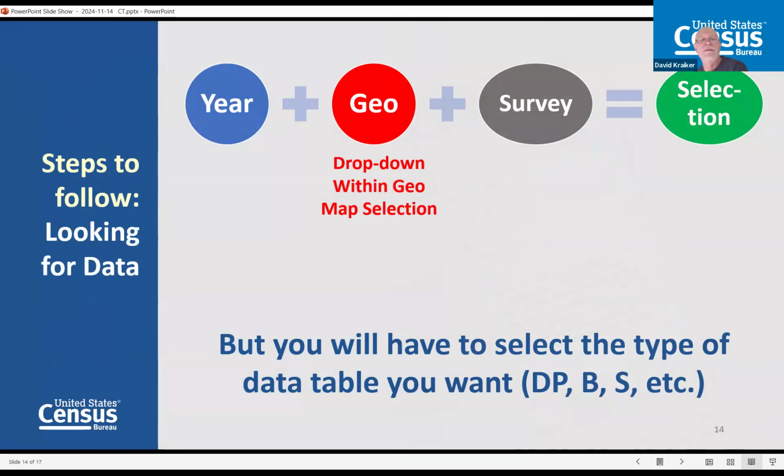I've put this into the slide deck because I was really thinking you might get this slide deck distributed to you. I can do that if you want. But the first time you go in and look in data.census.gov for data, which is what I'll show you first, I really, really recommend you select the year first and then the geographies.